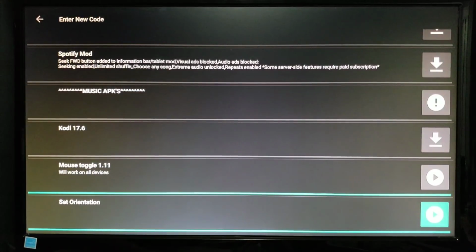Now, for the mouse toggle, there's a video link down below showing you how to work that once you have it downloaded and installed. It's real easy to do, not hard.